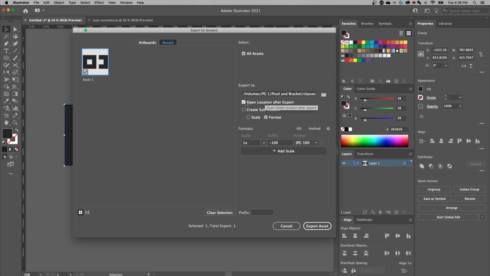If I want to open up that location, I'm not going to for this one. Do I want to create subfolders? Because you could be exporting a lot of different things or multiple assets at once. And then also the formats. In this case, my format is actually JPEG, so I'm going to switch that to PNG or PNG8. And you can add multiple scales to this. So you could have a 2x scale, a 4x scale. You can scale it to a certain width, height, or resolution. And then you can even select different formats. So I could export a PNG and a JPEG and edit the suffix of my saved file.